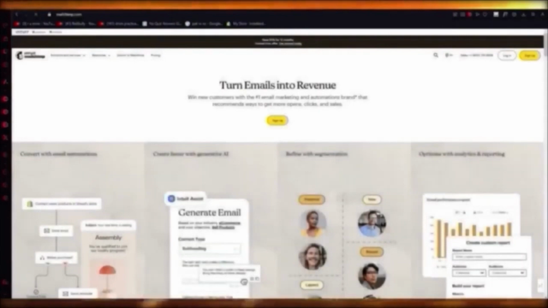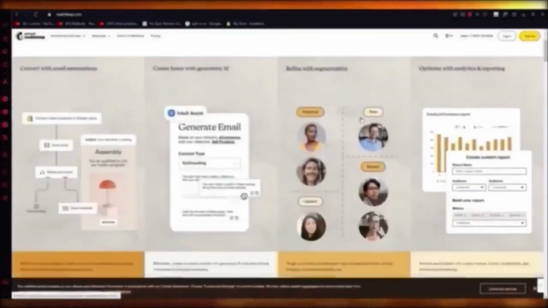So to start off with MailChimp, what you are going to want to be doing is obviously signing up with an account. Now, what is MailChimp used for? MailChimp, in my opinion, is best for any type of email marketing that you want to do for yourself.